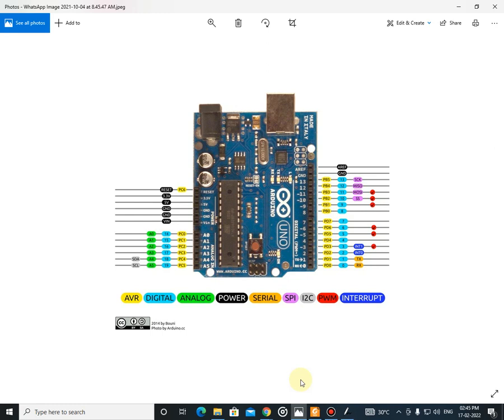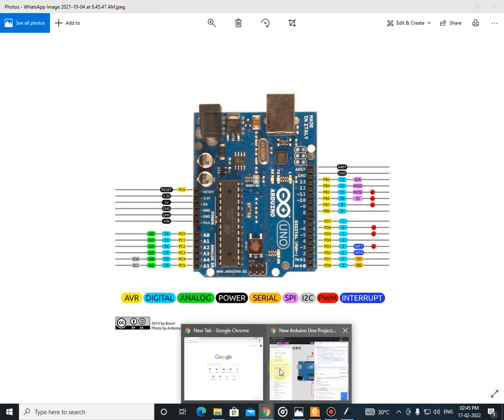Welcome to eDNA Tech. In this video, we are going to connect both the LEDs and push button in an Arduino. Previously we have done separate videos for connecting a push button and connecting a LED with the Arduino. In this video, we are going to use both the push button and LED. So we are going to run a simulation.